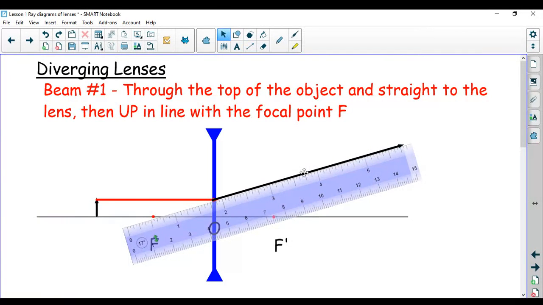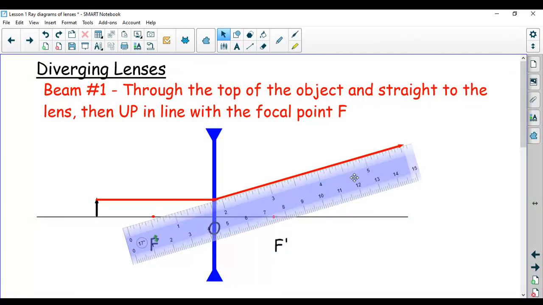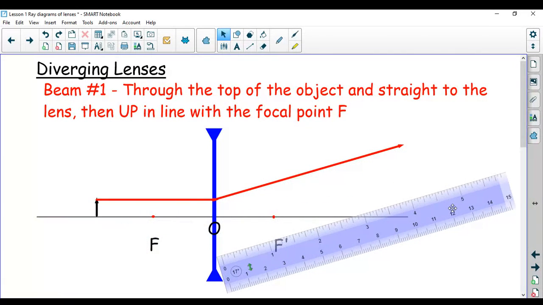So that will give me my first rule, rule number 1. So you'll see in the description it says the beam goes through the top of the object, then straight to the lens, and then up in line with the focal point, right? Up in line with that focal point.